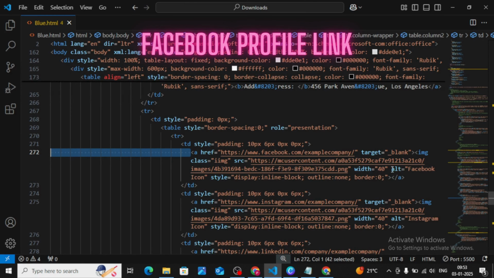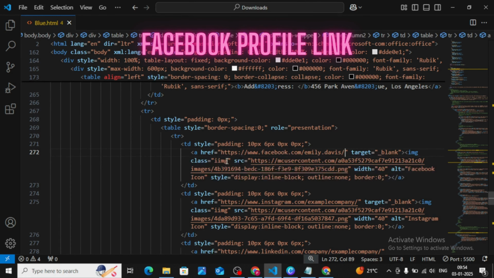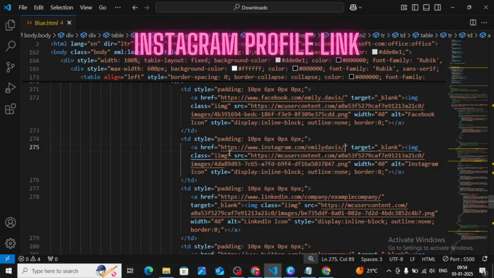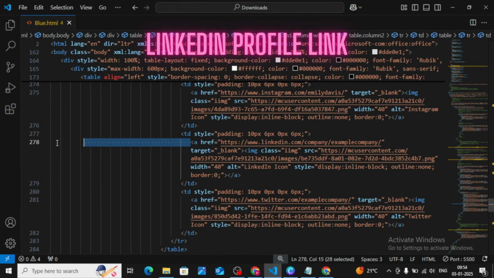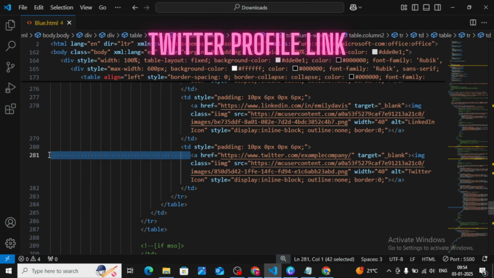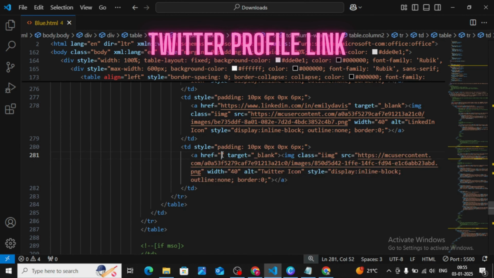Now, let's add the links to the social media icons. Go to line 272 and paste your Facebook profile link in the href attribute of the anchor tag. Now go to line 275 and paste your Instagram profile link in the href attribute of the anchor tag. Now go to line 278 and paste your LinkedIn profile link in the href attribute of the anchor tag. Now go to line 281 and paste your Twitter profile link in the href attribute of the anchor tag.